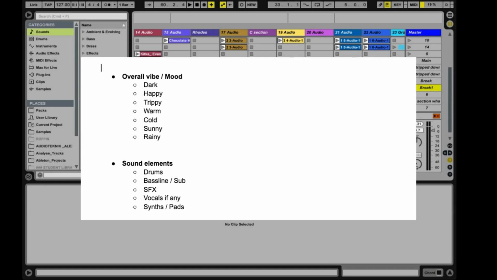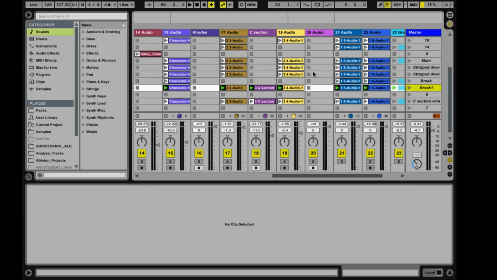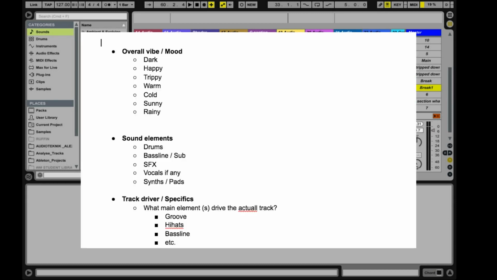The mood again, right? And then some synths, pad sounds, basically everything about the sound elements. Another important thing that I could think of among those main elements is what I call track driver specifics. Track drivers, for me, are things that actually give the overall vibe or mood to the track, or drive the track, kind of the main element, or what gives the groove to this specific track.